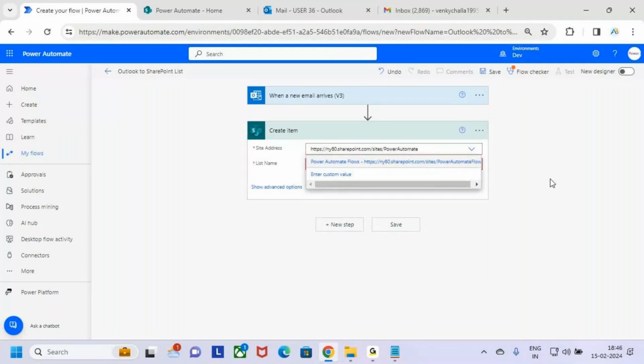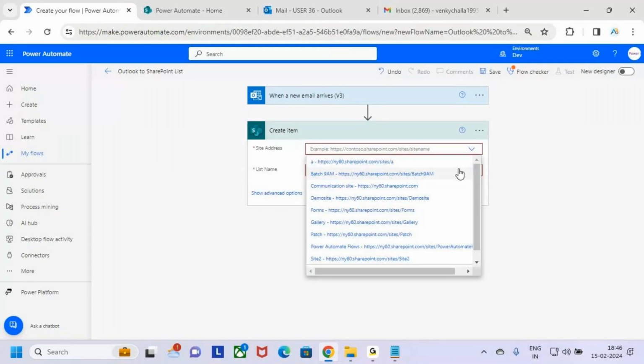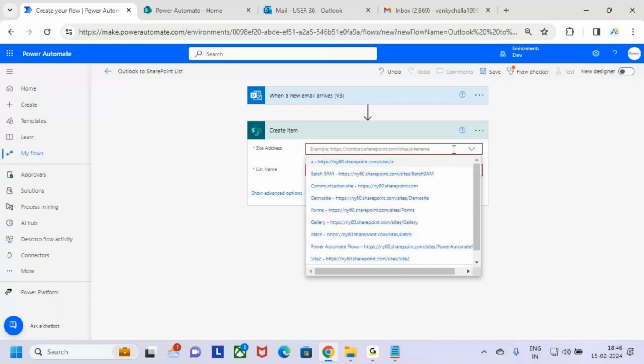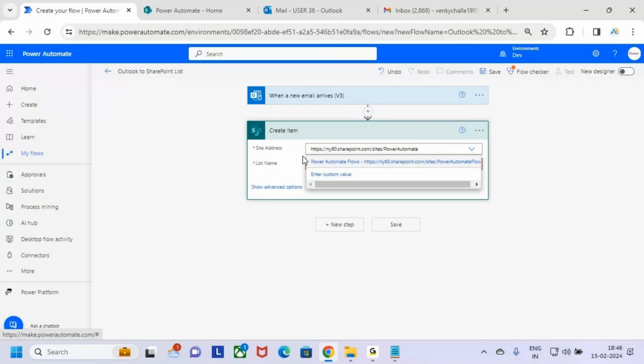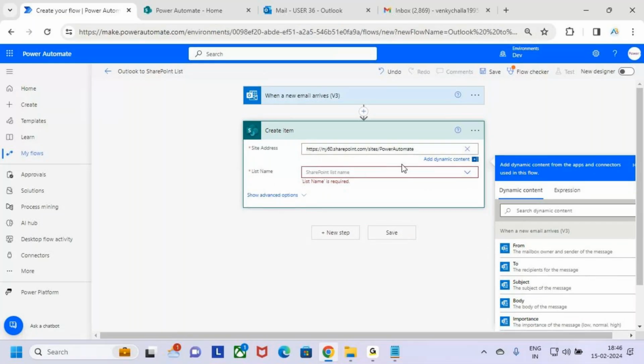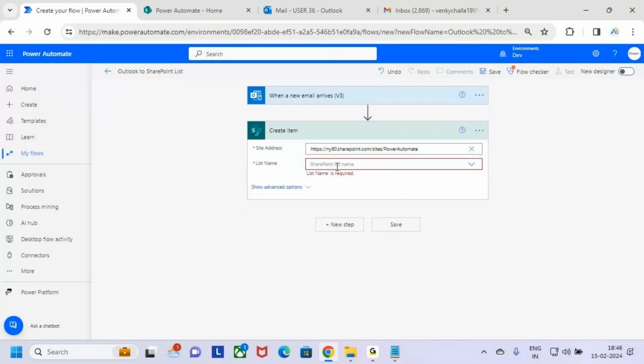Once after pasting it here, just one second. Copy and paste. This is not the one. Copy, enter custom value. Now once after copying and pasting the site address here, go and select next.